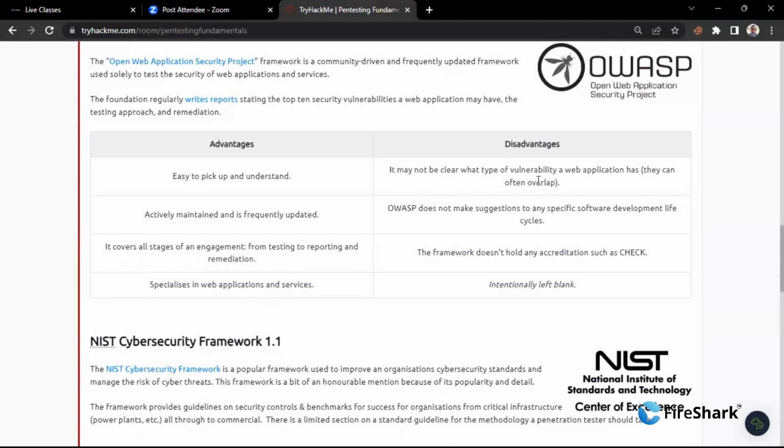And some of the disadvantages are that it may not be clear what type of vulnerability a web application has. In a web application, there are multiple types of vulnerabilities such as cross-site scripting and SQL injection. So to have a clear definition of what type of vulnerability is there in the web application is very difficult.